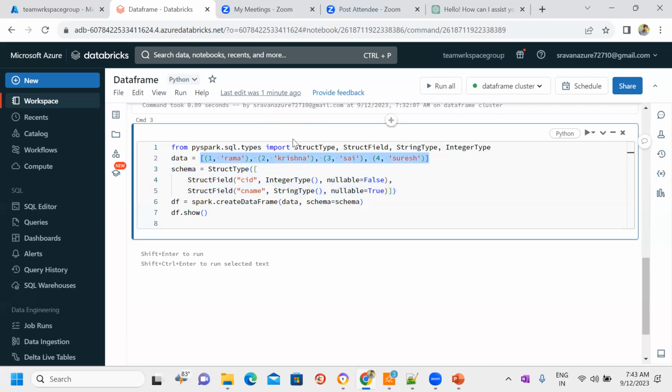Structure type. Inside structure type, we have the structure field. One field is an integer field, one is a string field, one is an integer field, and one is a string field. That's why we imported these packages.